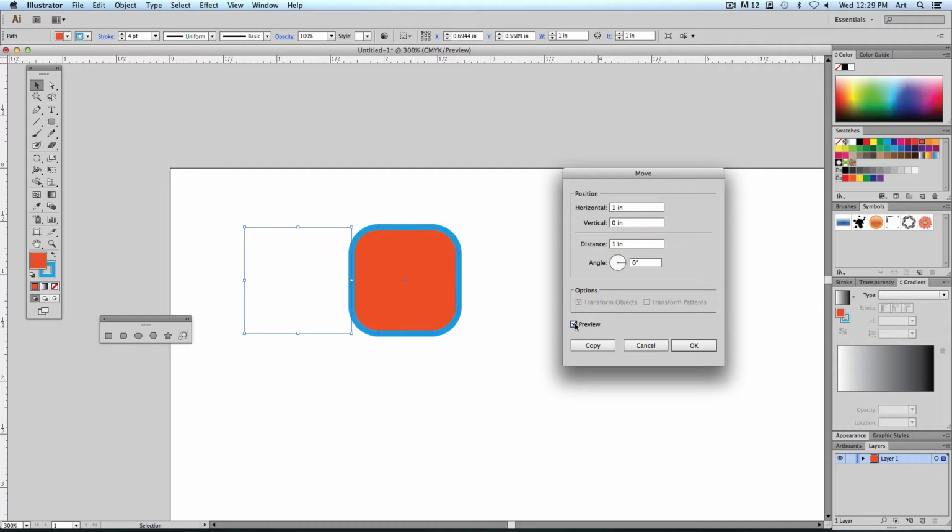I'm going to click on preview, and this will give me an idea of how it's being moved. Maybe we'll move it a little bit further. Let's do it 2 inches. And that'll move it over from there.